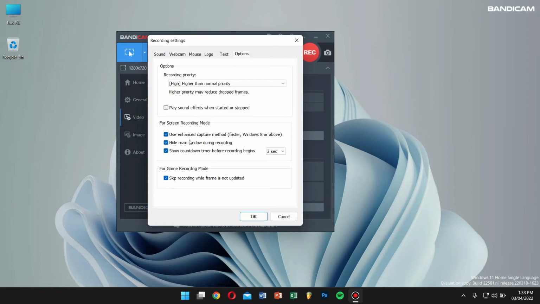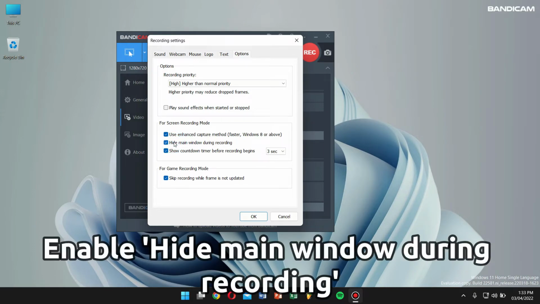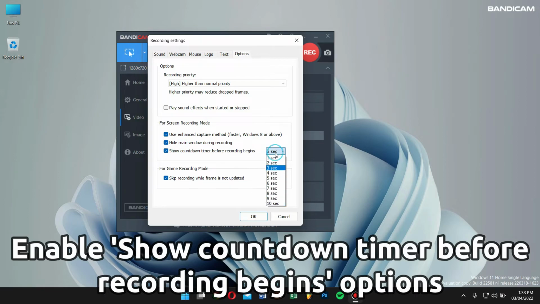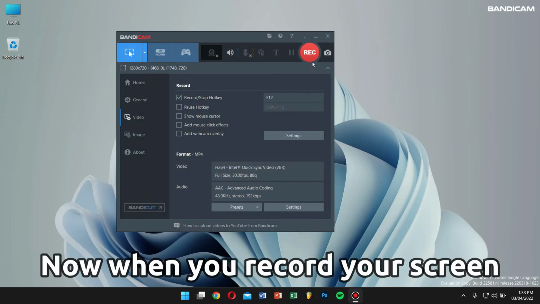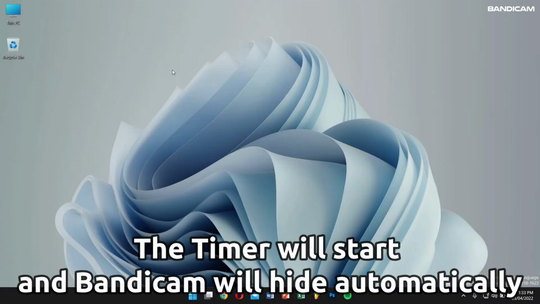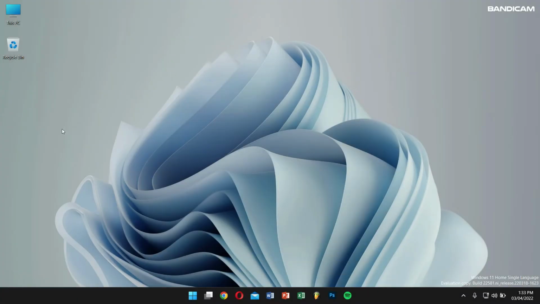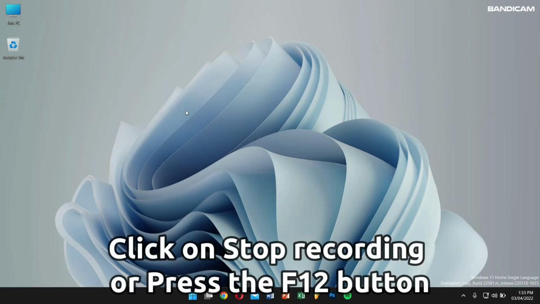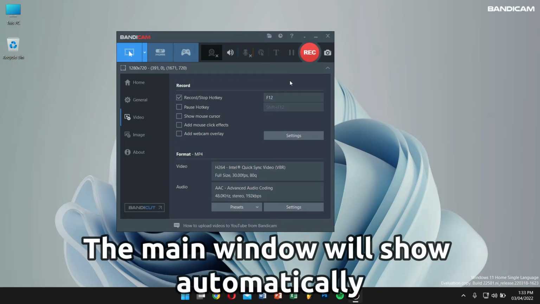Personally, I would recommend you to check the Hide Main Window During Recording and Show Countdown Timer Before Recording Begins options together. If you check these two options, Bandicam will start recording in the time frame you have entered, and Bandicam main window will disappear automatically. And if you click on the stop button or press the stop recording button on your keyboard, the Bandicam main window will be shown again.